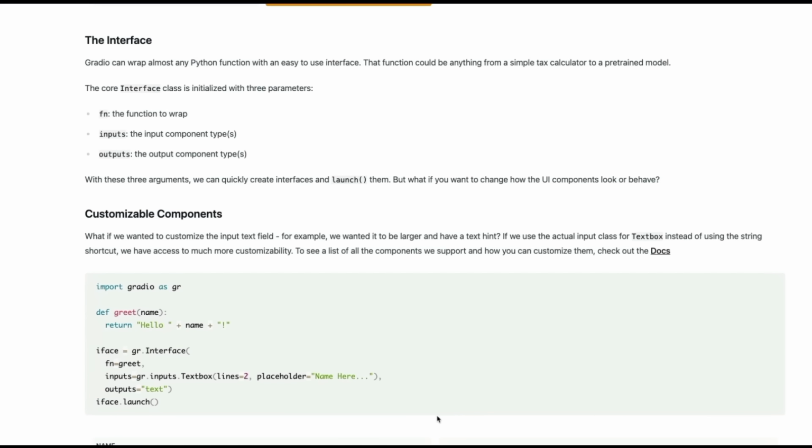In this section, we're going to learn how to customize Gradio components, which means in the last section, you learned how to build a very simple Gradio application. And this section will help you to improve or enhance your application for your needs.